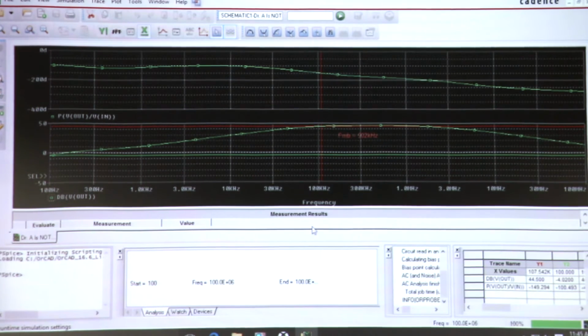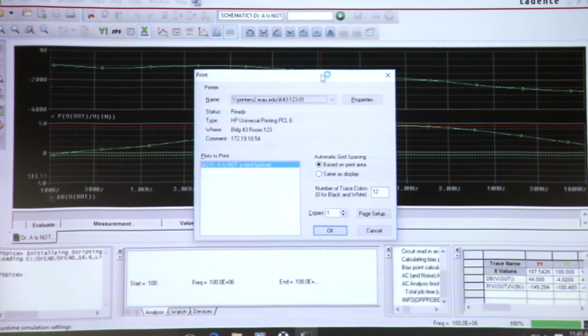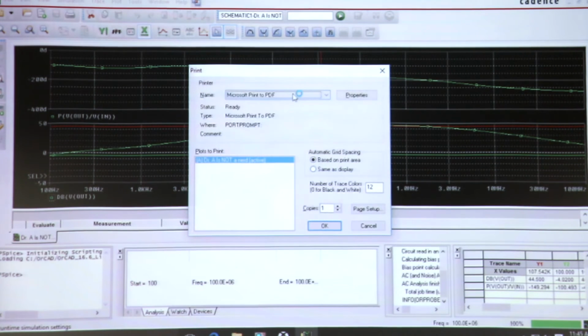If you want to print this out, just hit Control P, and you can print it. I like to print it to a PDF first. It just lets you save it as a PDF, or you can just print it right out.